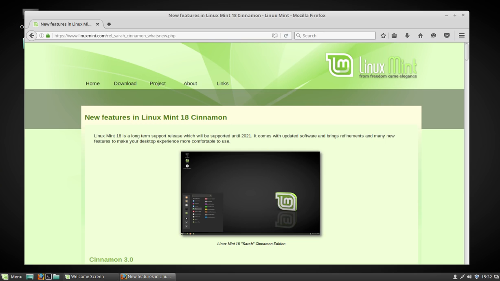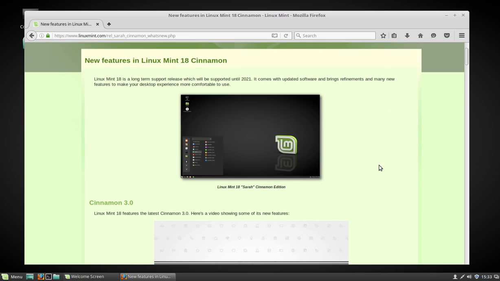I've also recorded a version of this review where I cover the Mate version of Linux Mint, and I also cover things like the X apps, so I won't be covering them in this first impressions review. If you want a review of the X apps, then the Linux Mint Mate review will be the place to go for that. So, what's new in Linux Mint 18 Cinnamon Edition?